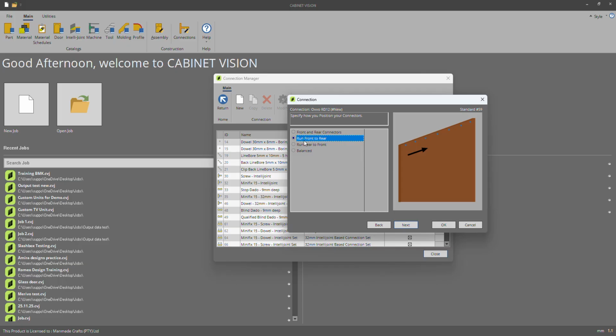Correct. So run front to rear is we're going to start it, okay, this much space and this much space from the front and this much space between every connector, and it's just going to run a line of connectors through them. Same for the run from rear to front, but it's going to start from the back. And then balanced is you give it a value from the starting point of the front, starting point of the back, as well as a minimum gap width between them. And it's just going to put a balanced amount of connectors in the middle.